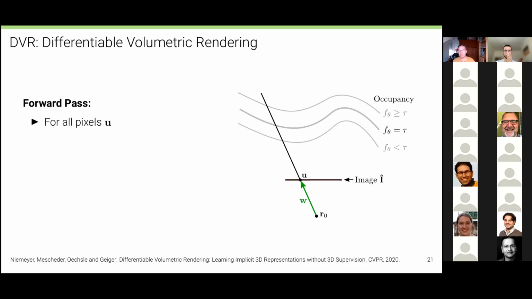This is basically the 0.5 level set, if you will. So if tau is 0.5 here, then we have values of that occupancy field that are larger than this and values that are smaller than this, so values that are behind and in front of the surface. So this is how the occupancy field is represented in this simple illustration.